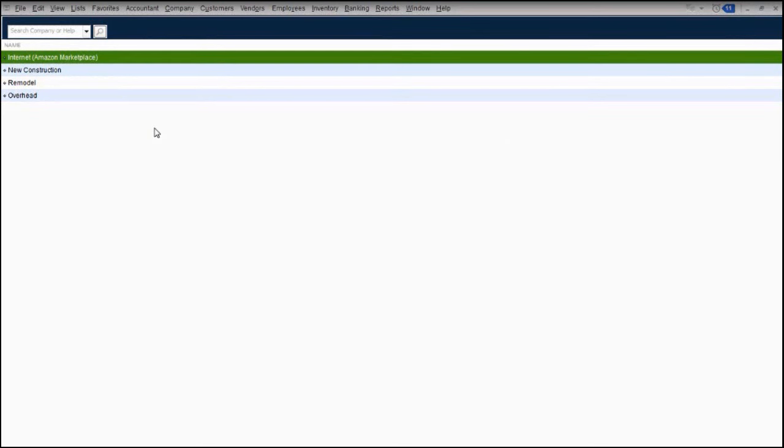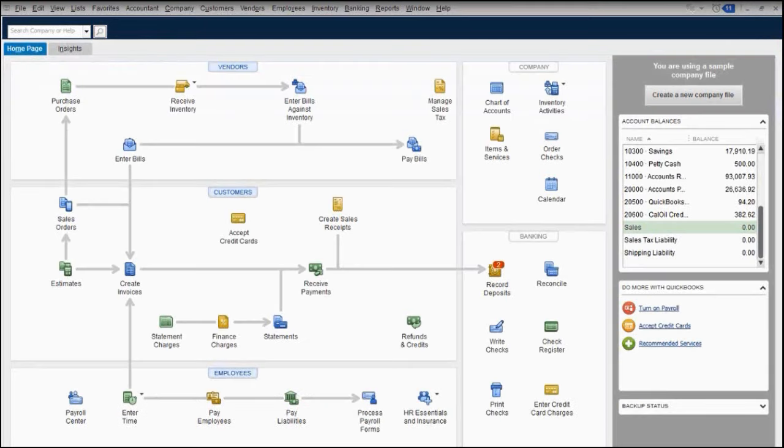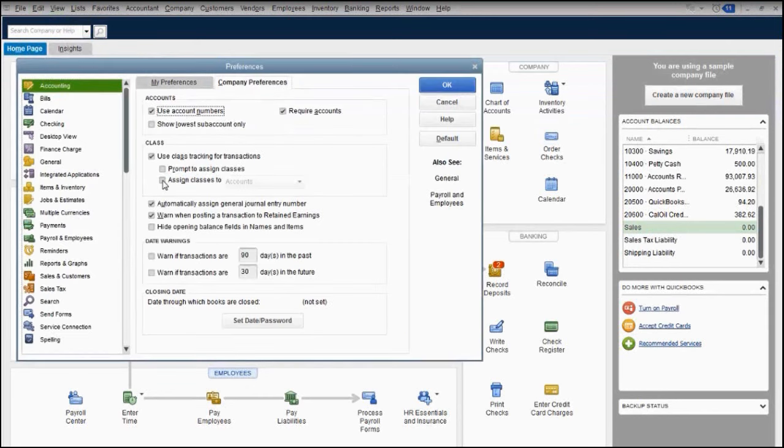Now let's go back to our home screen. QuickBooks Enterprise also allows you to assign a default class. You can assign a default class to either accounts, items, or names. Let's go back to the home screen.